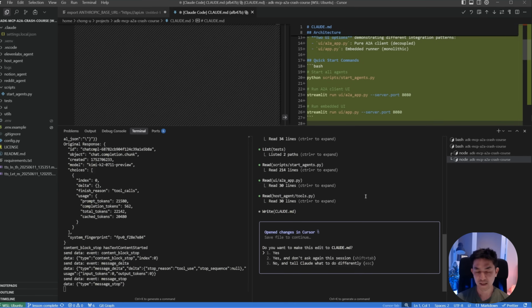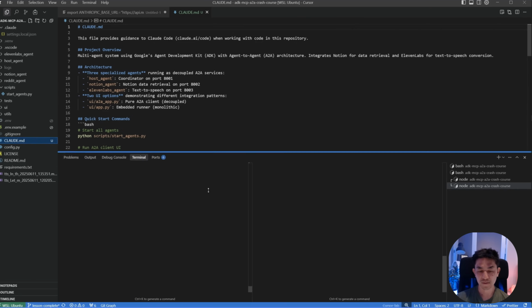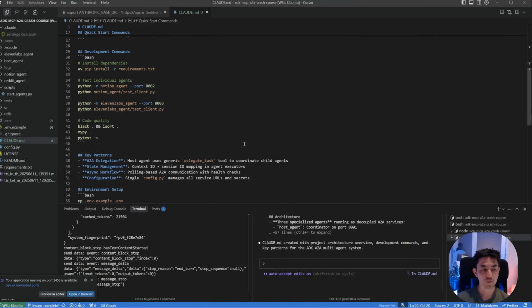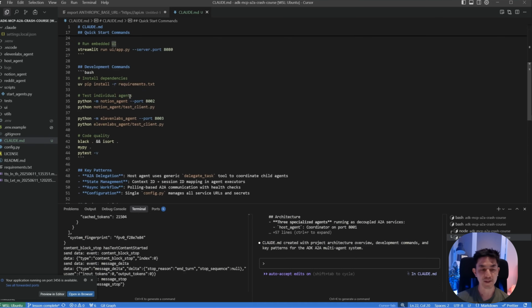And it says that it needs to make this edit. And so we're just going to click yes. And just going to drag this down. You can see it's done a very similar thing to what it did before. It effectively has initialized the Claude.md file with a summary of this repository.